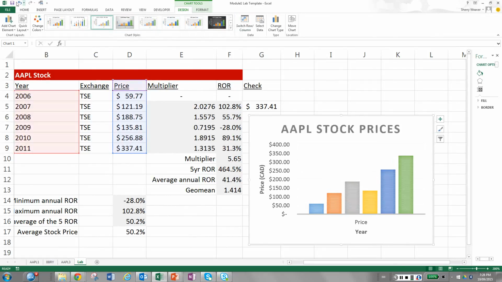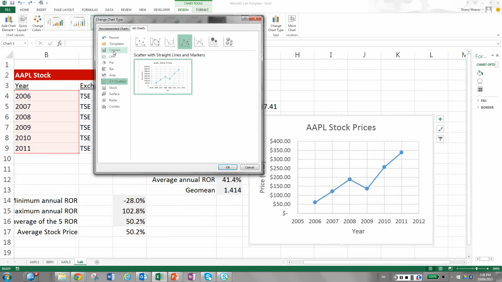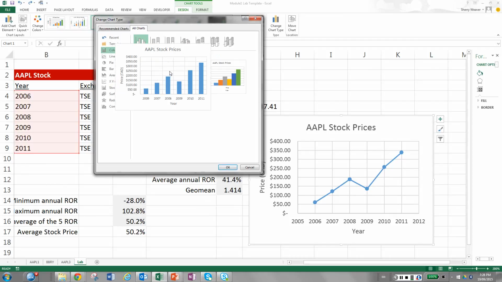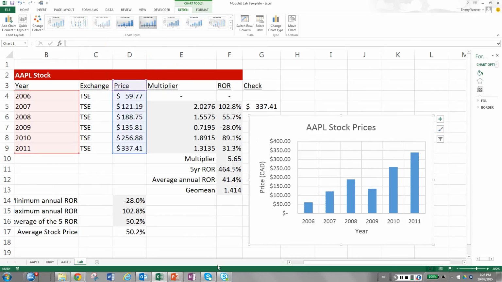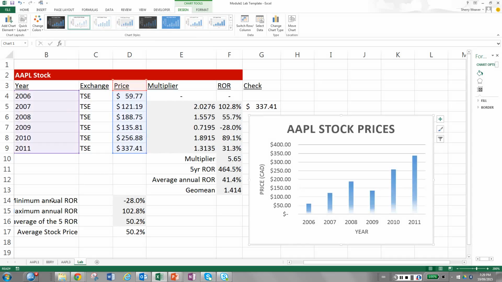Let's go back. I'm going to undo that. I'm going to change the chart type to just a basic column. When I hover over it, you can see that it actually gives you a preview, so that's what I want. I'm going to click OK. I can still go up to these various formats of that chart, so I can change it to look like that or look like this.